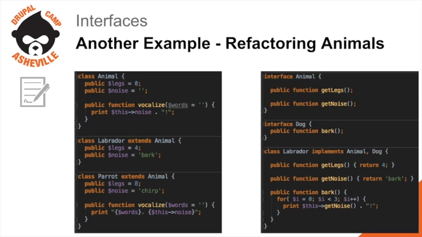Yeah, actually, let's go here, and then I'll take a step back. So here's our old example of inheritance, where we've created a Labrador class that extends the animal class, and a parrot with 8 legs. So if I were to refactor this concept from inheritance to interfaces, here's what it would look like.